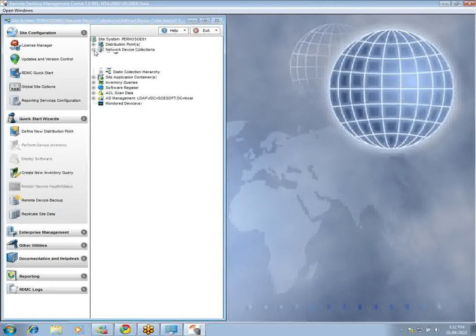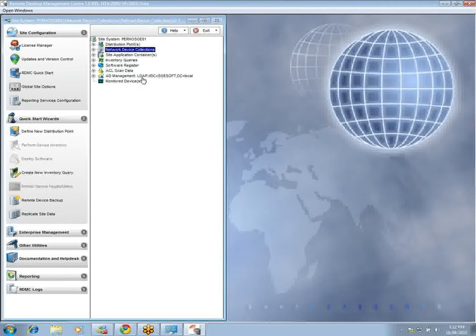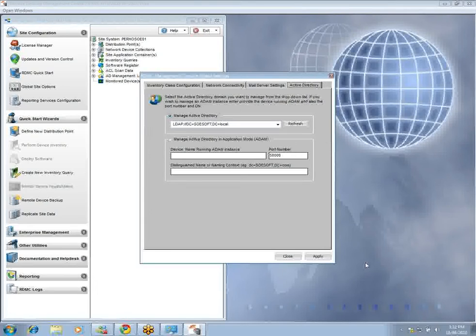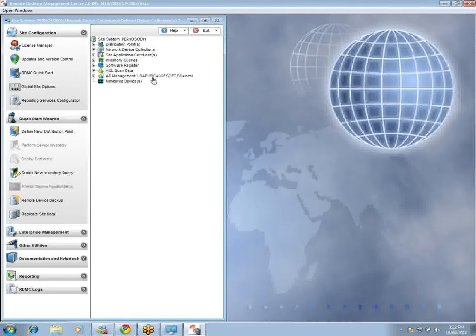Now, more importantly, once the console's been set up, you will also have an Active Directory management link down the bottom. Now, if yours doesn't show that, you need to configure it to show it. Quite easy to do. Simply go into the Global Site options, go into Active Directory, leave the defaults, hit apply and close, and that link will appear. After that, it should come up each time you log into the console.